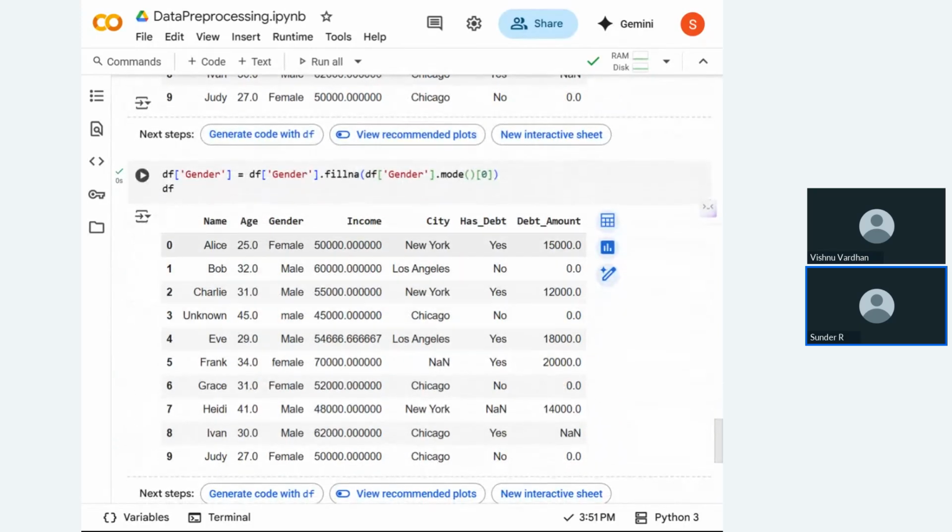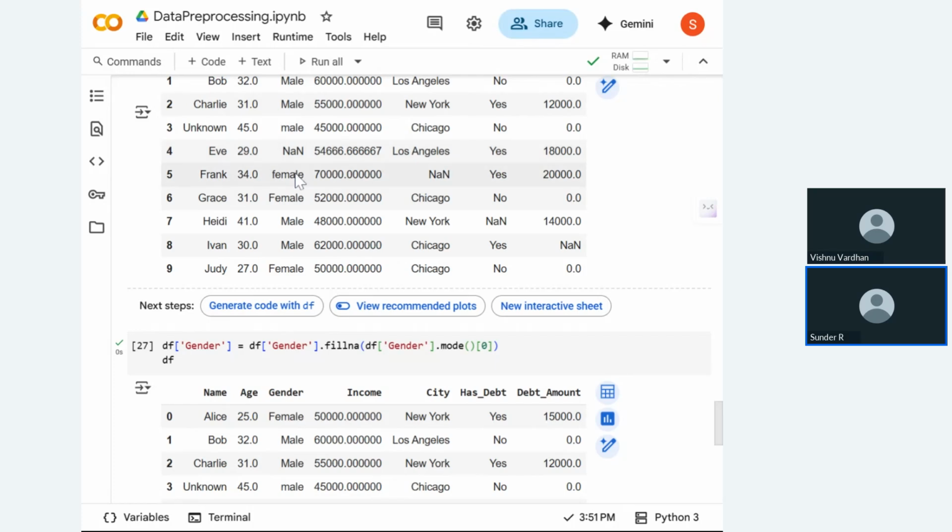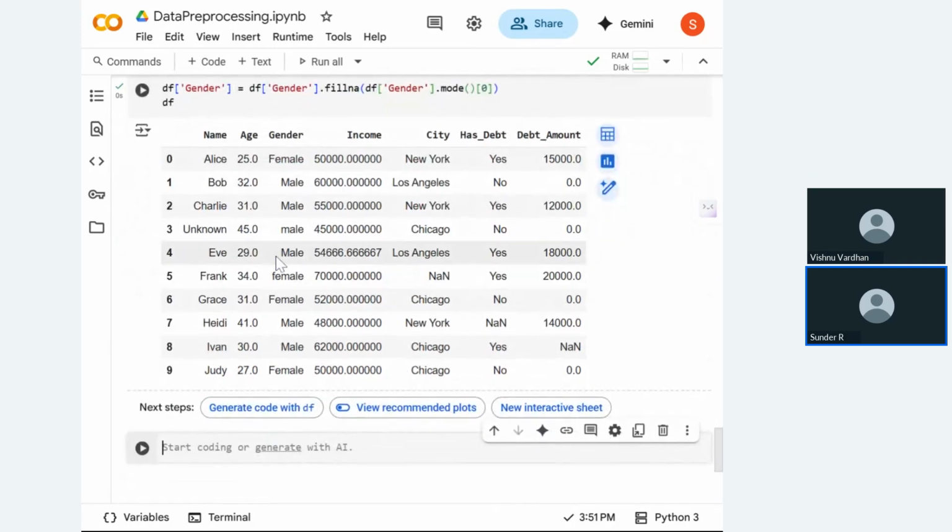Are you guys able to see? So this fourth column, that is Eve, has been given the gender as male. Is it clear? Why male? If you see, MALE, capital M, capital M, capital M, capital M, capital M, right?